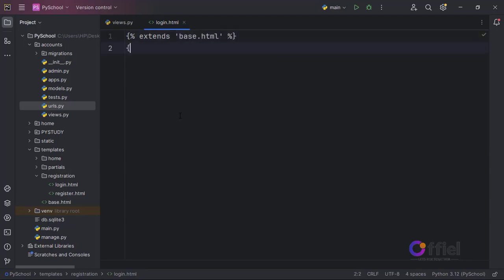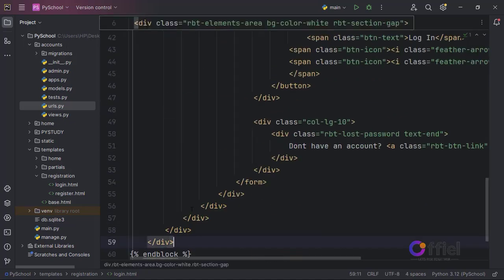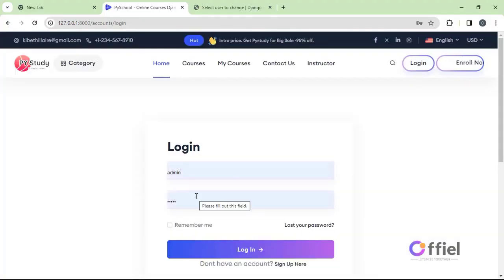Now extends base.html, followed by load static, then block content, lastly end block. Now paste what you just copied inside block section here. That's done. Head now to your browser and navigate to accounts/login. And here is our page.